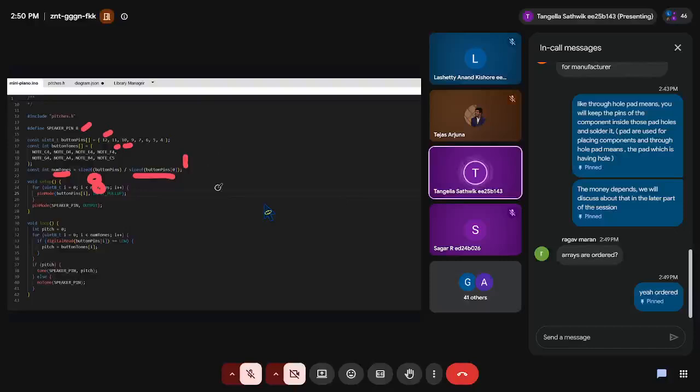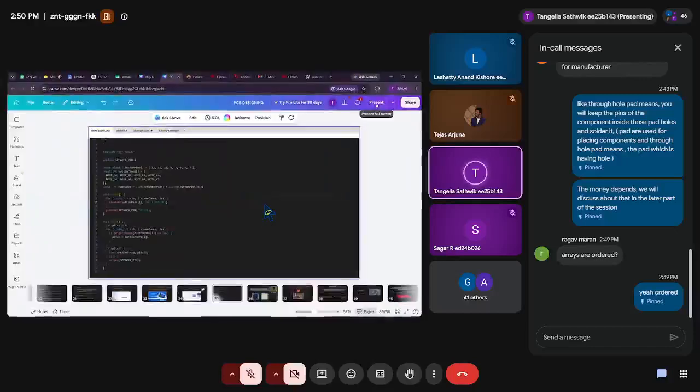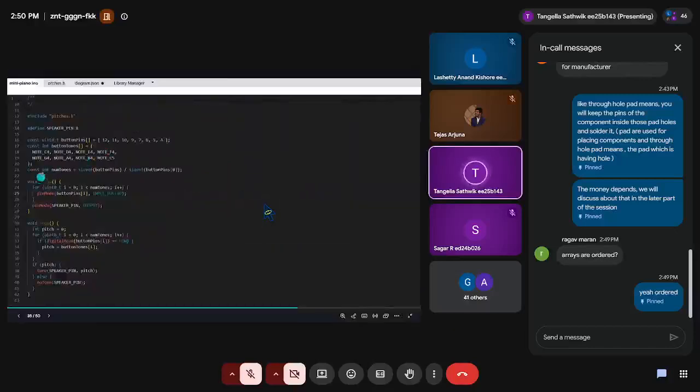So 8 by 1, the size becomes 8. So the num tones is already 8, which we know. So the constant integer num tones is already 8. So we get constant integer num tones is equal to 8. We have just set this up for extension, which we are not using now.